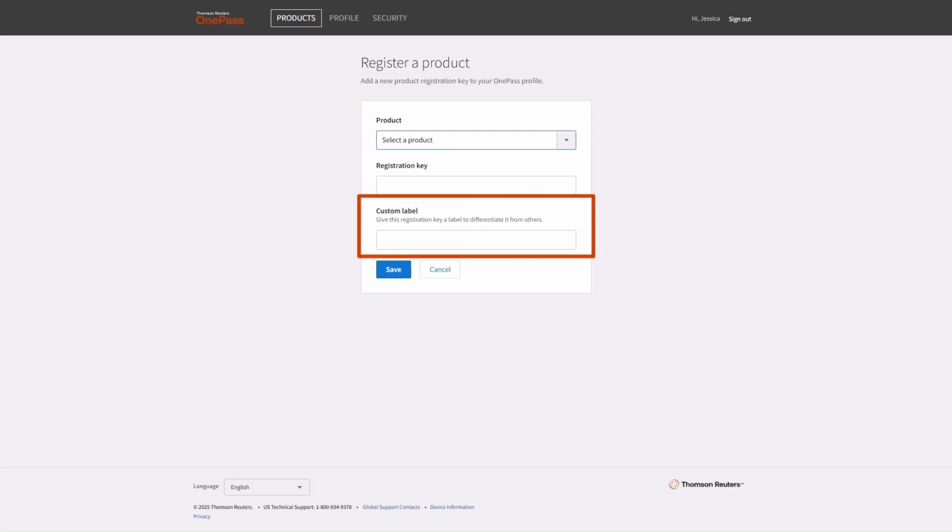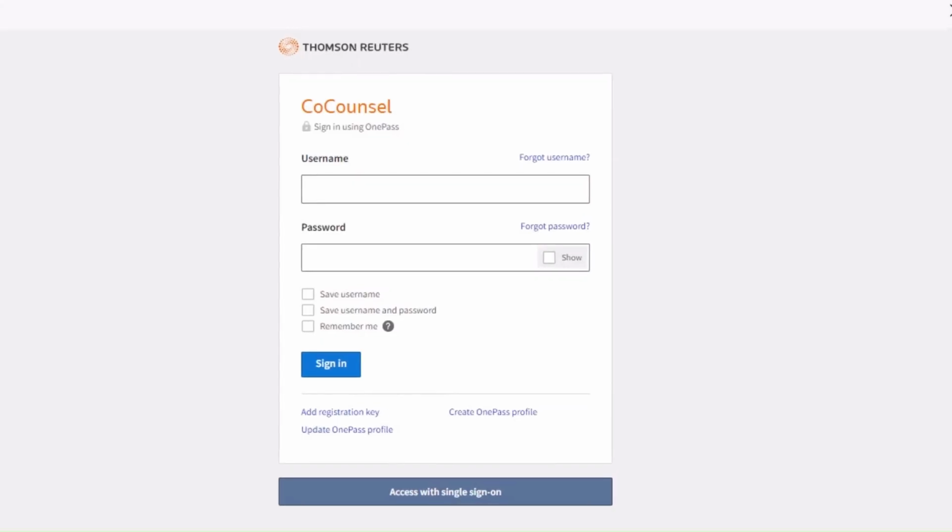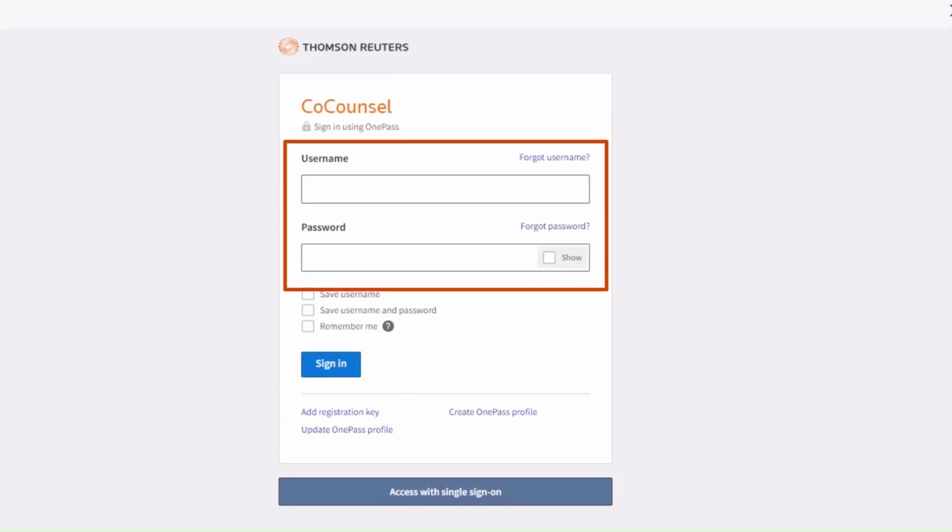Assign a custom label to your registration key. This personalized label helps you easily identify which subscription you're accessing, especially valuable if you use multiple Thomson Reuters products. Once complete, save your product registration. As a OnePass user, you can now log in with your username and password on any Thomson Reuters product sign-in page, accessing multiple services with ease.